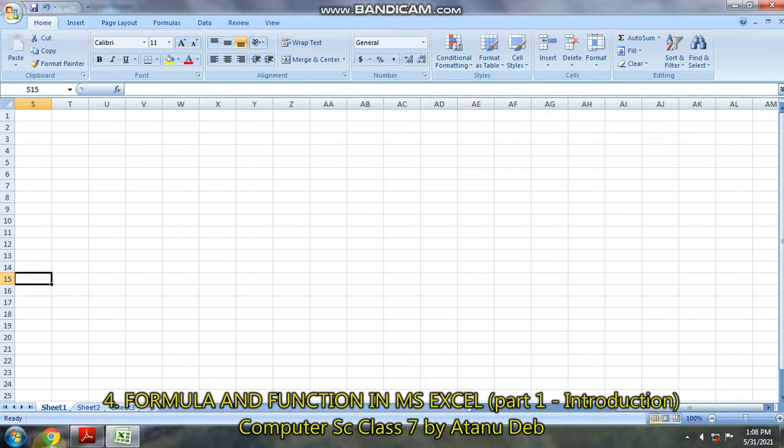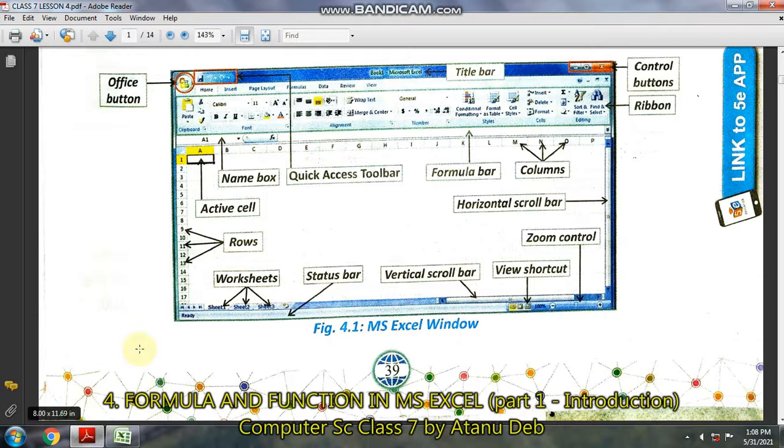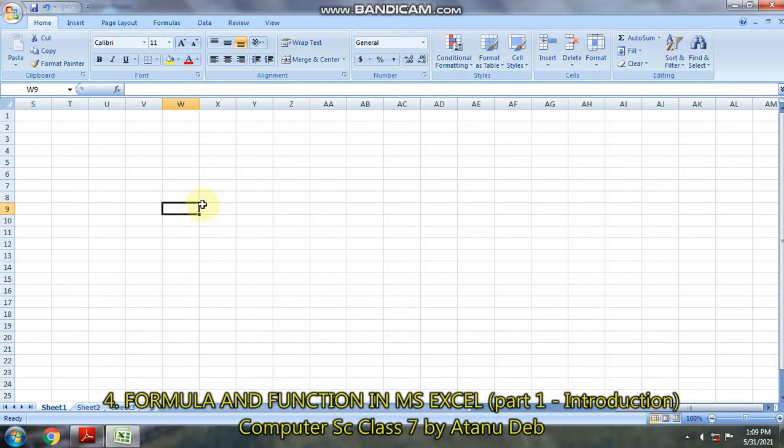After that comes the active cell. So what is the active cell? This one is the active cell. If you see here, the dark boundary around a cell is called the active cell. Whenever you click here, suppose you click in this cell, it becomes active. So you can write only in the active cell. You cannot write in other cells. Suppose I write here, I am writing only in the active cell. You cannot write on a cell which is not active.